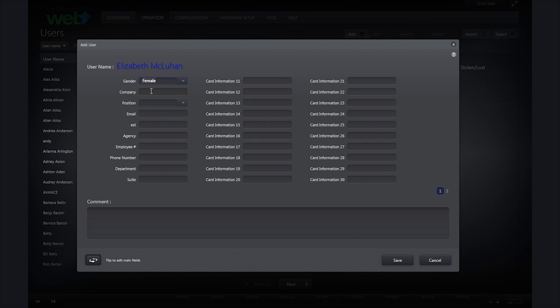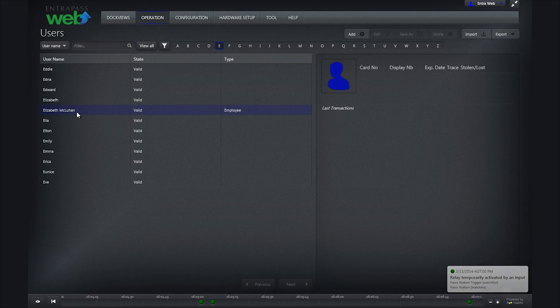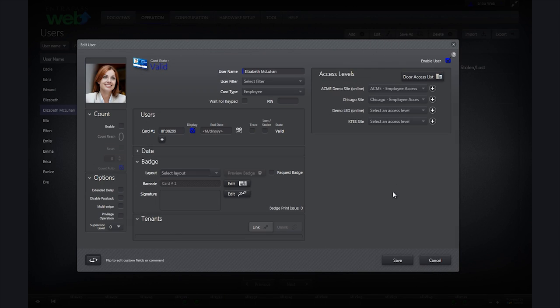Here you can add further details about the user. Review all the details to ensure accuracy. Click Save. To edit a user, select a user from the list and then click Edit. The new user is now active in the system and you can issue them their access card.